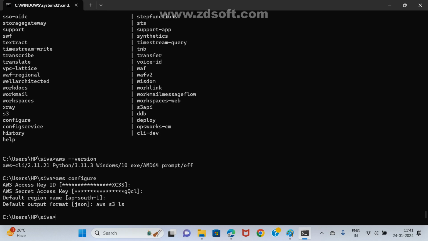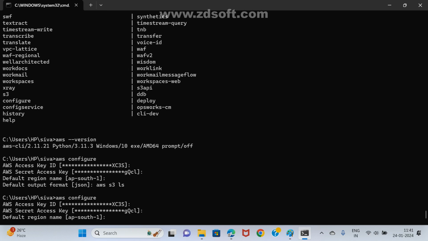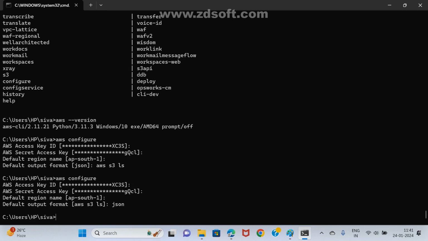Default output format JSON. I made a small mistake. Okay, don't worry. This is what AWS configure does. The fourth one I may have missed. There I typed something, right? Which one is this? JSON. Now see, aws s3 ls.